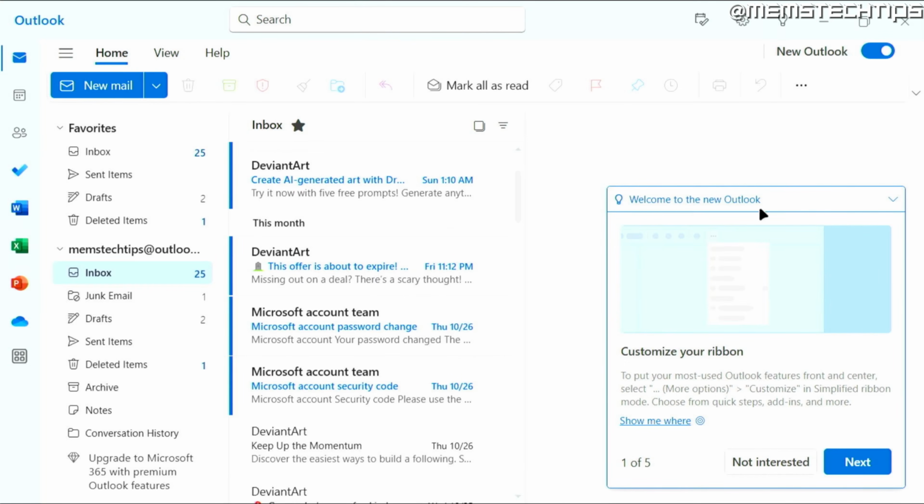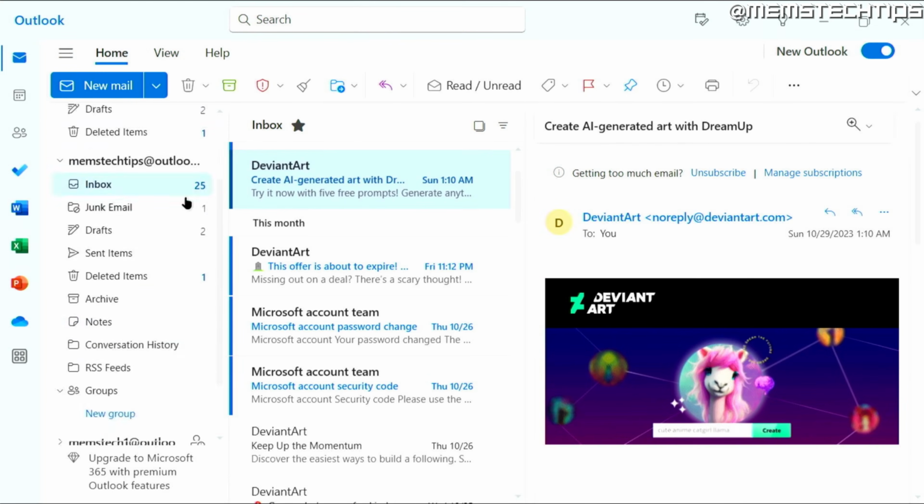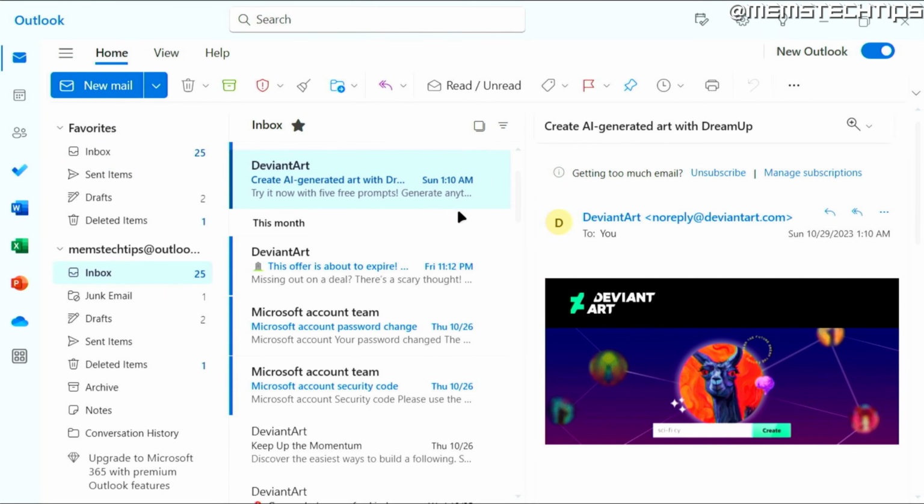Now on this current build, you'll see these quick tips and you can go ahead and read through all of these tips. I'm just going to click on not interested for this tutorial, but this is basically what the new Outlook for Windows looks like. And I'll be making more tutorials on the new Outlook for Windows on my channel.